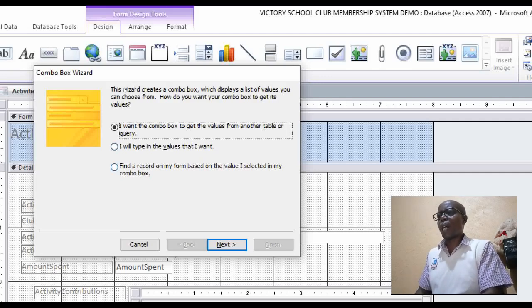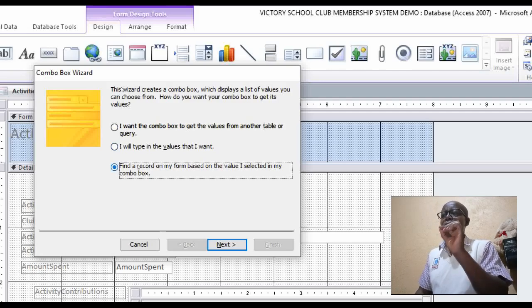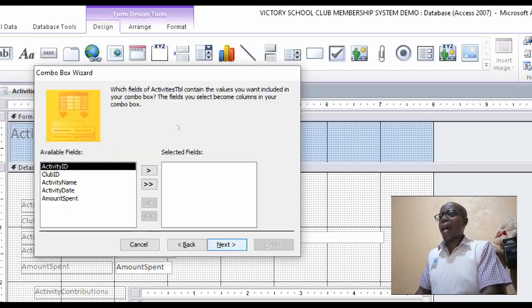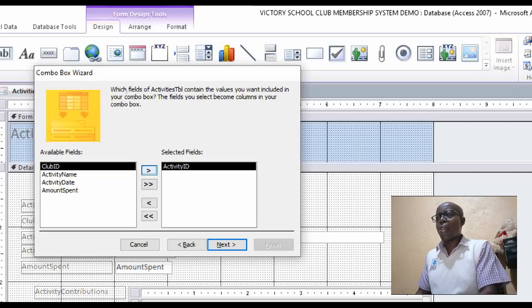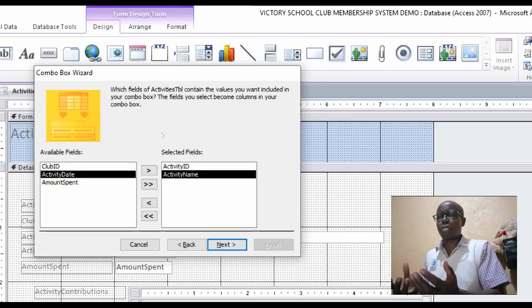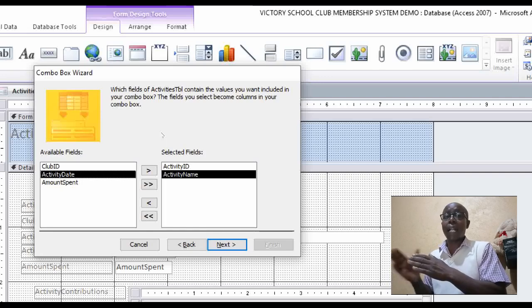I want the combo box to do what? Find a record on my form based on the values I selected in my combo box. So it is going to search for what item you have picked from the combo box based on that form. The form has records, and it will go straight to the record that you are trying to reference. So next, and then let's pick two items here. I will pick activity ID and also activity name for description, so that instead of us just seeing a number, we also see the activity name itself.